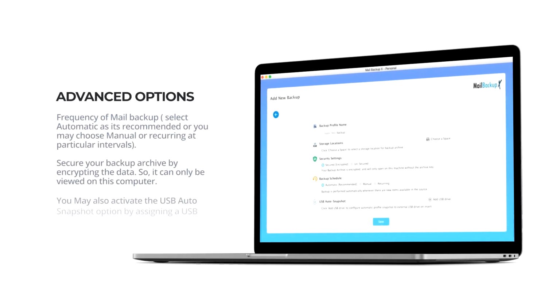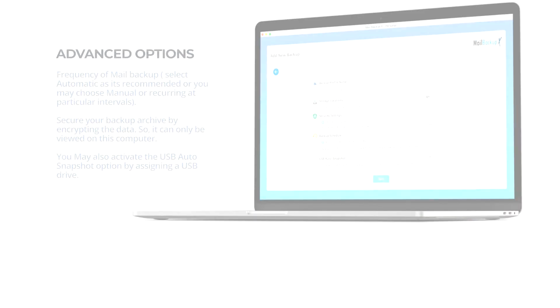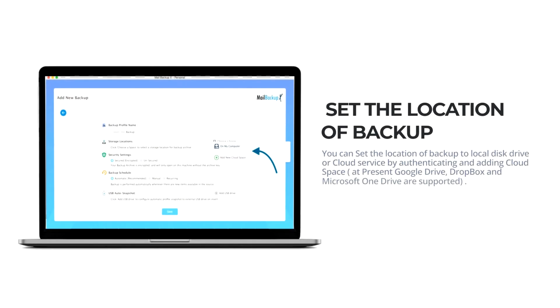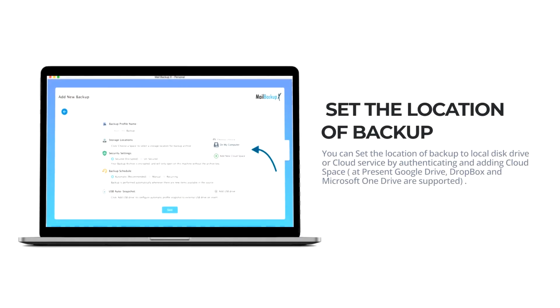Now you are presented with advanced options like setting the frequency of mail backup, and securing your backup archive by encrypting the data, so it can only be viewed on this computer. You may also activate the USB Auto Snapshot option by assigning a USB drive. So, whenever you connect the USB drive, it automatically makes a snapshot copy. You can set the location of backup to a local disk drive or cloud service by authenticating and adding cloud space.